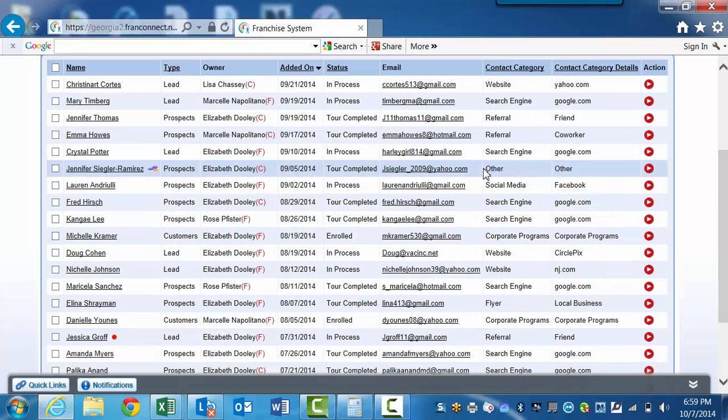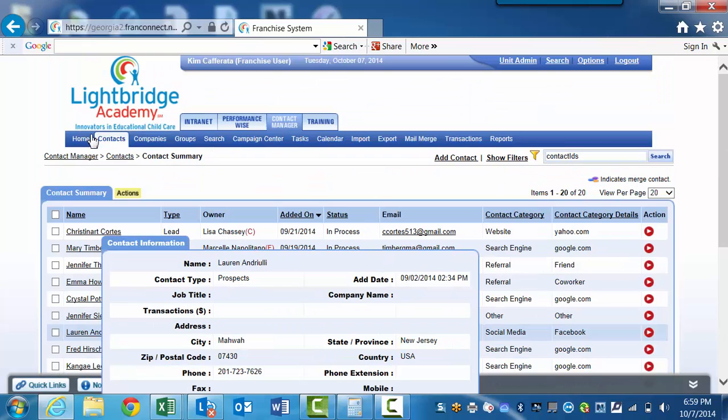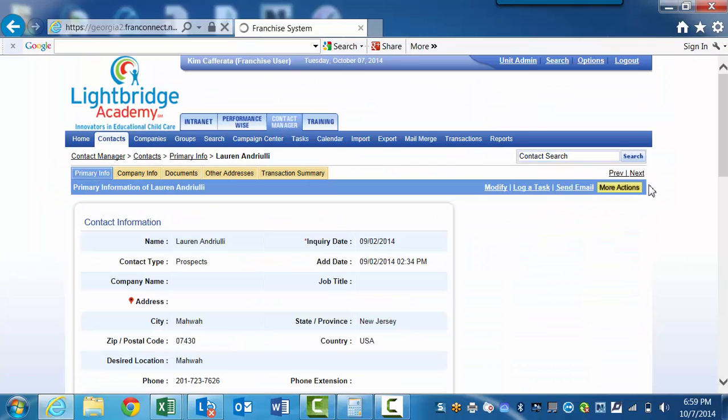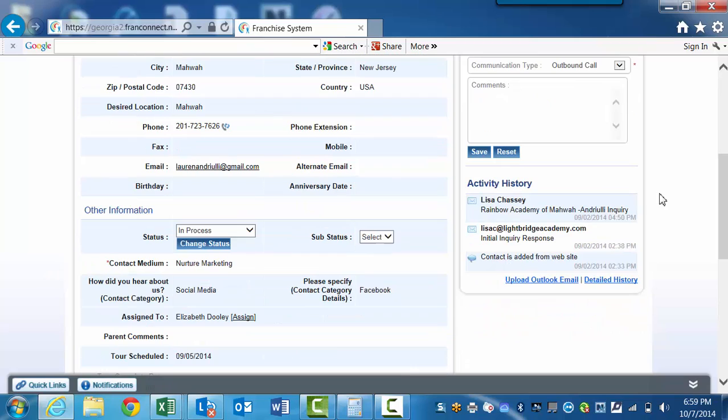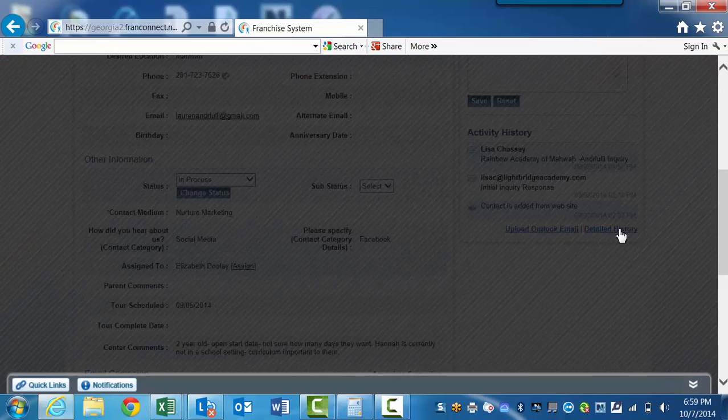I've looked at this in advance, so I know where the problem is. I'm going to show you how to troubleshoot. You'll need to go to each individual contact, click on them, and look at their activity history in order to identify the problem. In this case, we're going to go to Lauren, and we're going to go down the right-hand side under Activity History and select Detailed History.